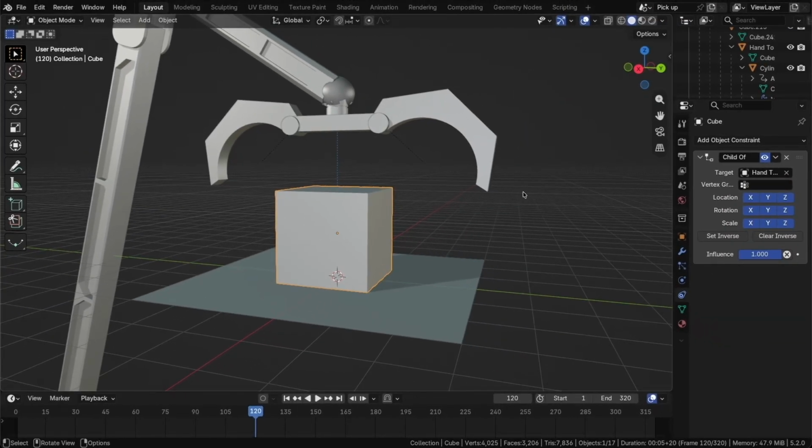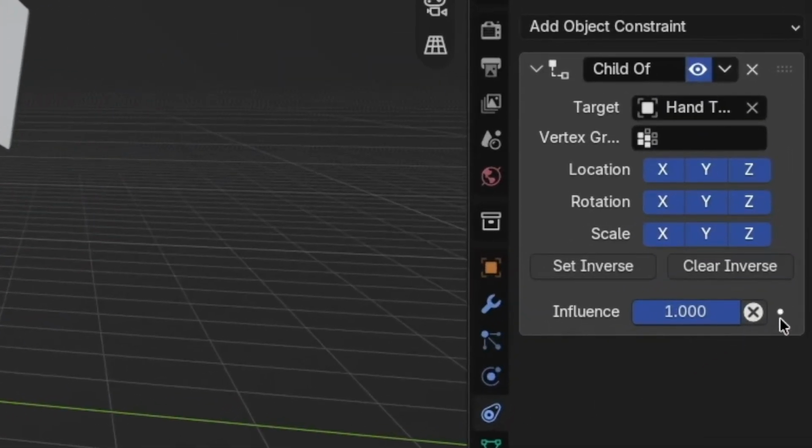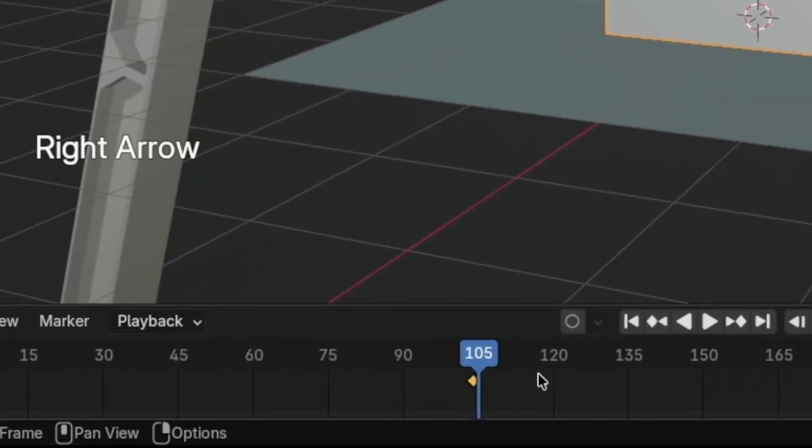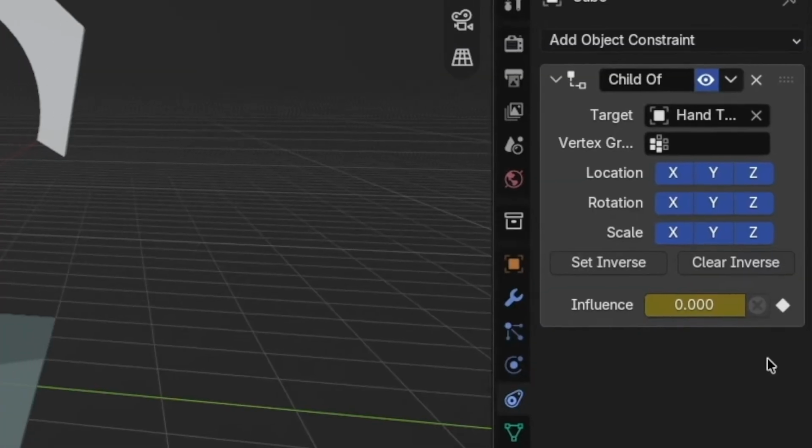Lastly, go to the exact frame you want the disconnection to happen. Keyframe the influence value, which should be 1, by pressing the circle next to the value. Then go one frame forward, set the influence to 0, and make another keyframe.